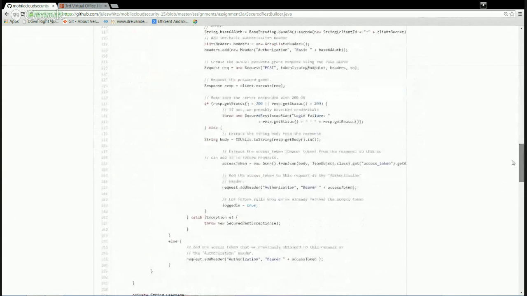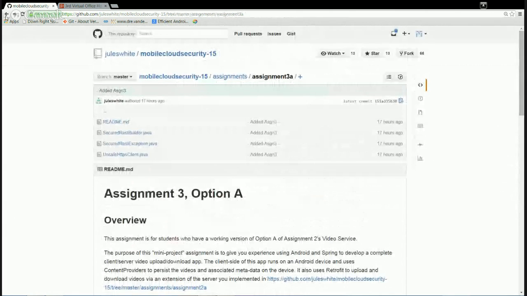So the idea behind this is it provides something that's very similar to the retrofit builders that you've used before, and in all the tests from the previous assignment, you should have seen this secured REST builder being used, but this is a slightly modified version that will work well on Android. And so you can use this in your code, or if you want to do all of the OAuth authentication yourself from scratch, you're more than welcome to do that.